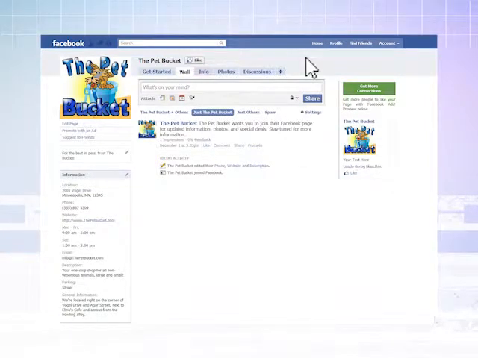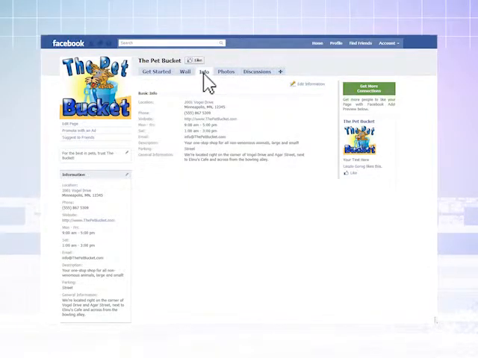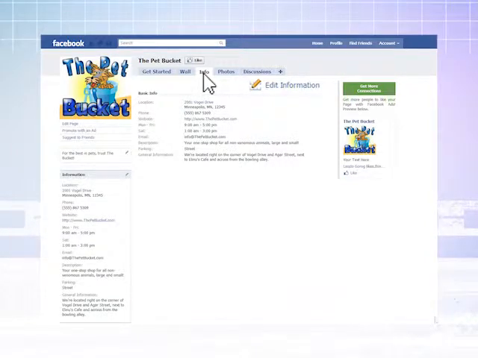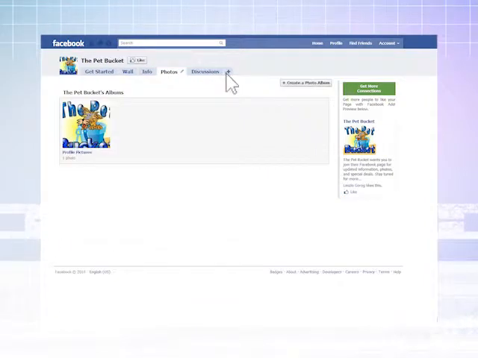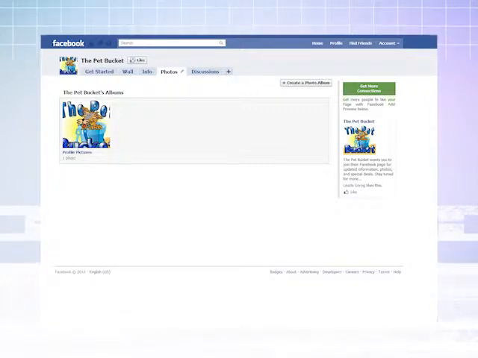The next application is Info. This is a summary of all the information you've already entered about your business. If something changes, you can edit the information by clicking the little pencil icon. The next application is Photos. Photos can be one of the easiest ways to keep people interested in your business page. At a glance, fans can see what your business is up to.